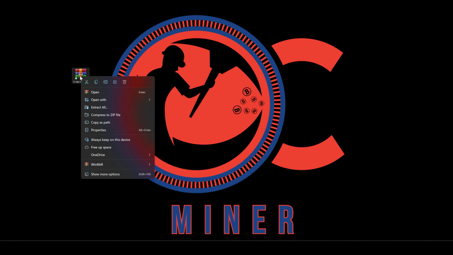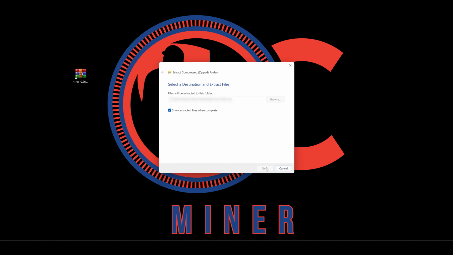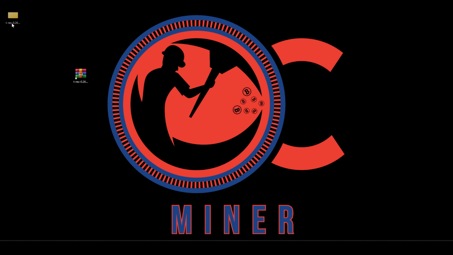We are going to need to extract this file. We're simply going to right-click it and click Extract All. This will create a new folder on the desktop, unzipping this file. If you do not have a program to unzip files, I will put a link to WinRAR in the description. After unzipping, there's our new folder. We are going to open the unzipped T-Rex folder.